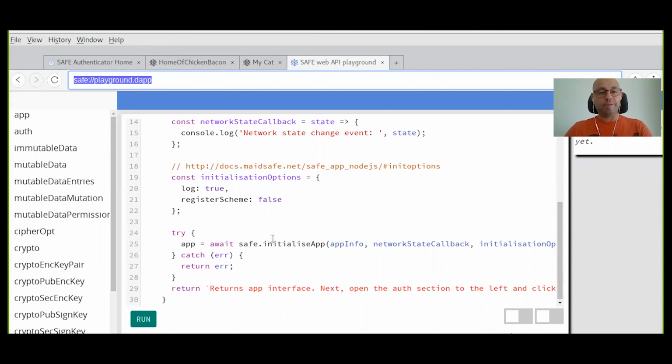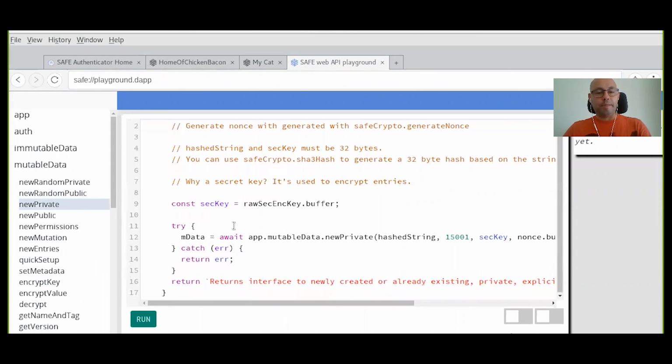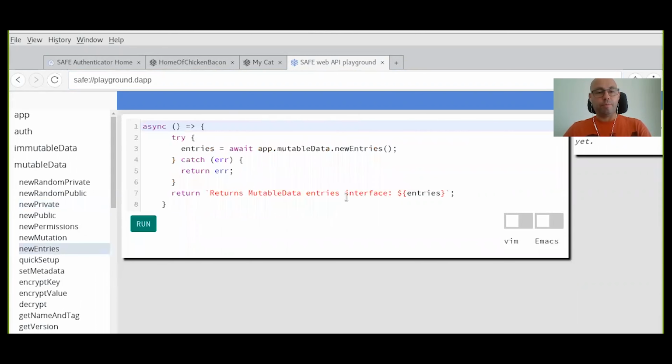So there is no need to create a web app and upload it to be able to test and learn about the API. Here you can see it has code snippets for different types of operations that you can do with the API.